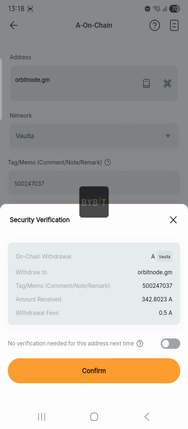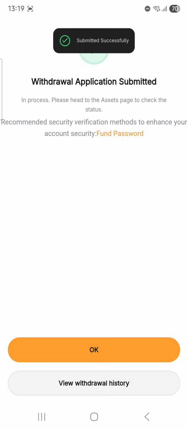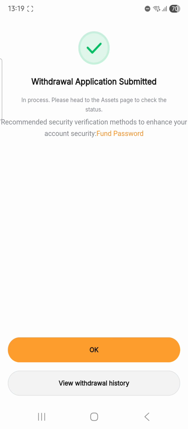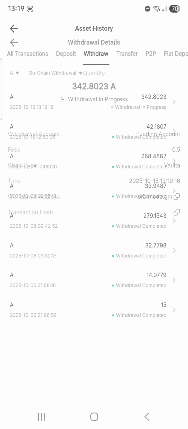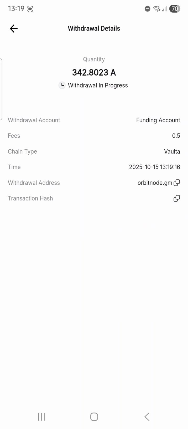and confirm. So as you can see, upon confirmation, the withdrawal application is submitted successfully. So I will view its history. And as you can see, it is in progress, and at this stage all I have to do is await for it to be completed.